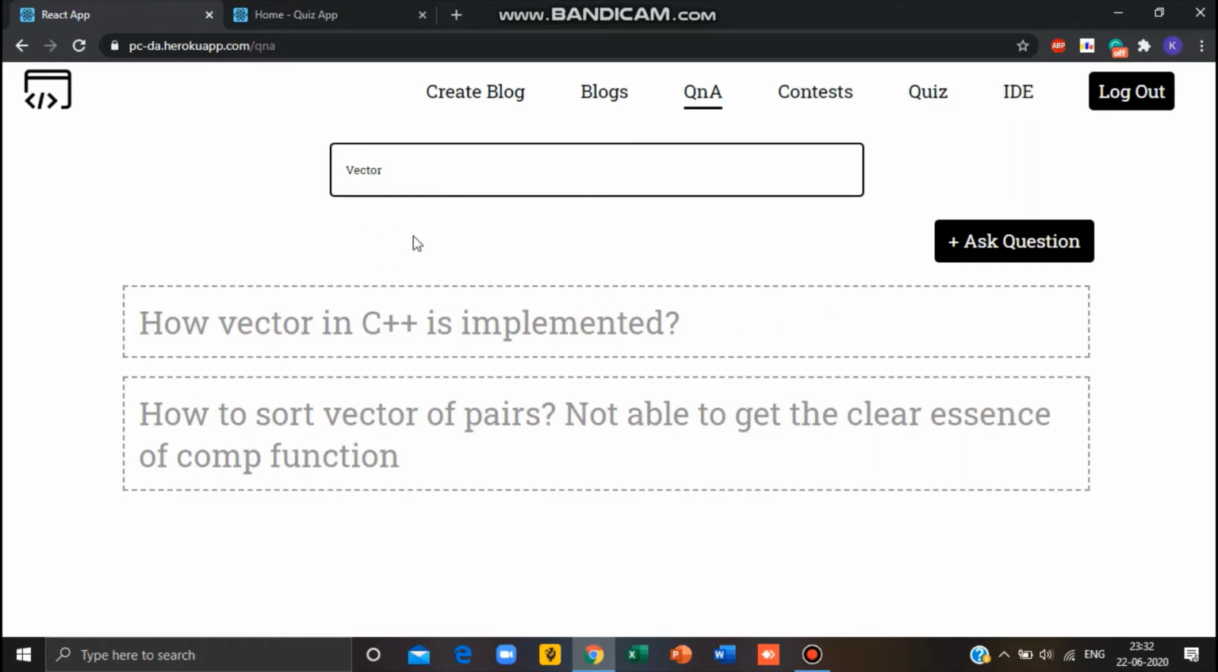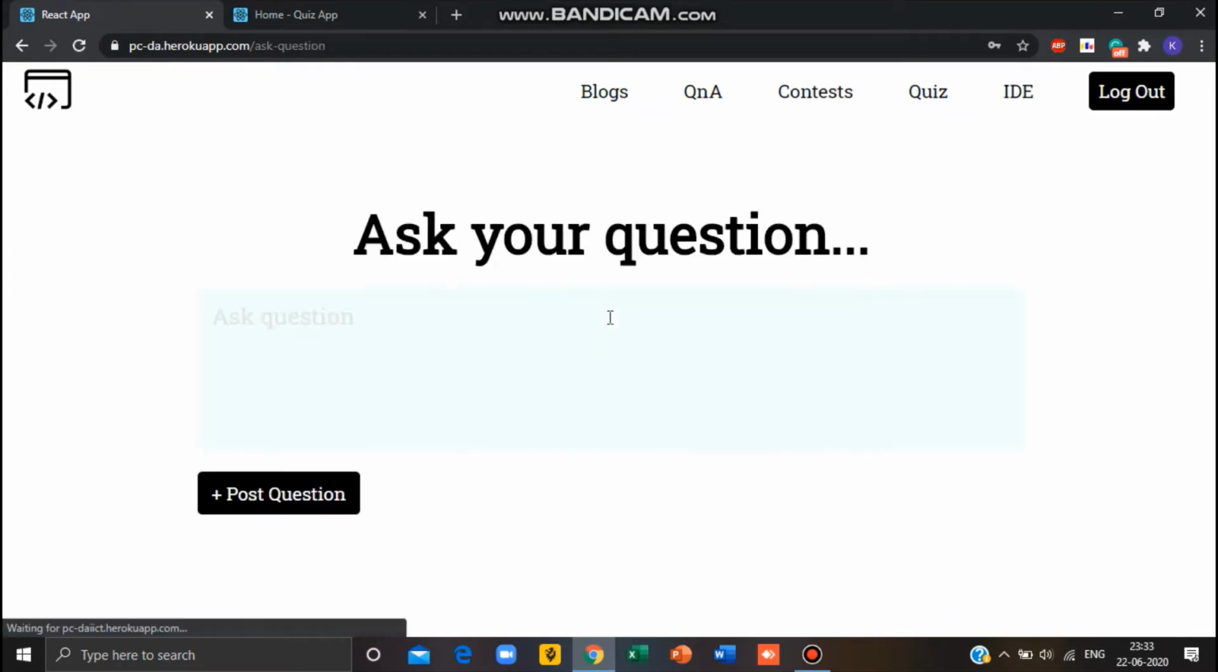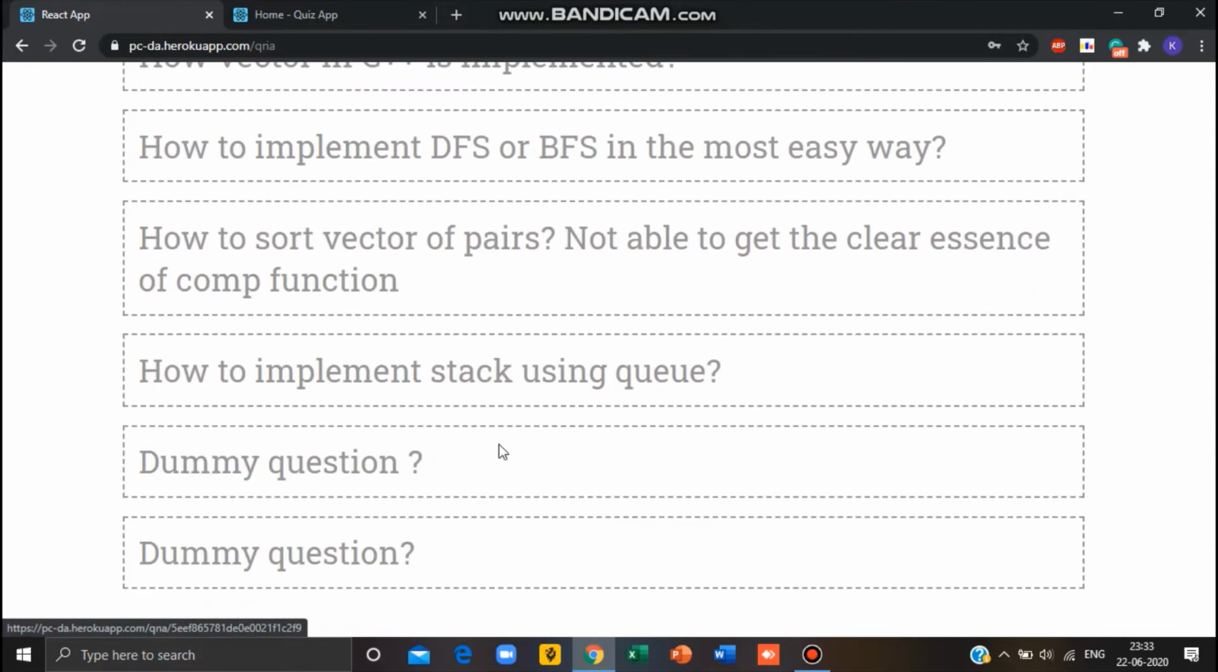Now let's say I want to ask some particular question. For asking a question you are required to log into the system. Say for example I am not logged into the system and I click on this ask question button, then it will take me to this login page, and now I will enter the system. Now I will ask some dummy question over here, and on clicking the post question button that question will be added to the list.